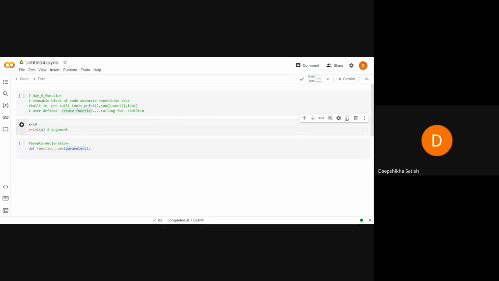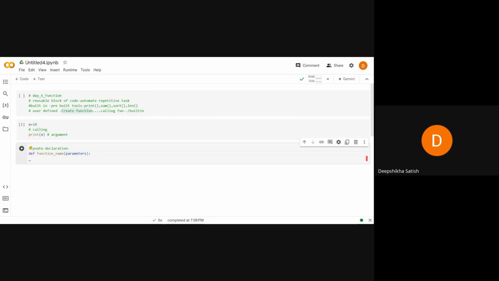Technically both are the same, but the term: when we declare a function, whatever we use inside the parenthesis is called a parameter. And when we call the function, this is nothing but the calling step. So whatever we are passing inside this parenthesis is called an argument. Okay, now here we declare the parameter.